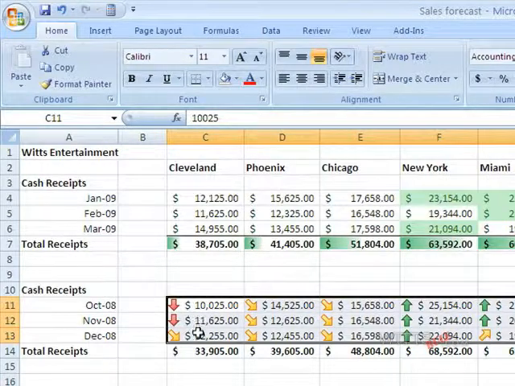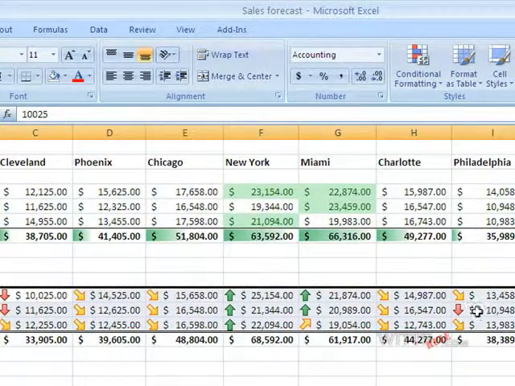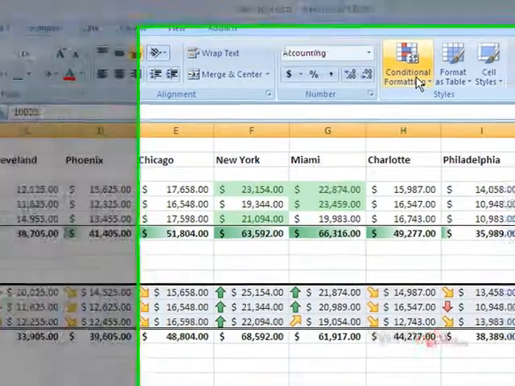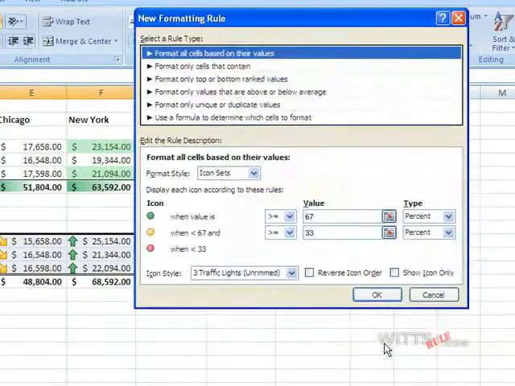In the first cell we have 2 down pointing arrows because they're below $12,000, and we also have one here that's below $12,000, and we also have a few here that are all going up for green that are above $20,000. Now we're going to go back into our conditional formatting, back to icon sets, and under more rules.